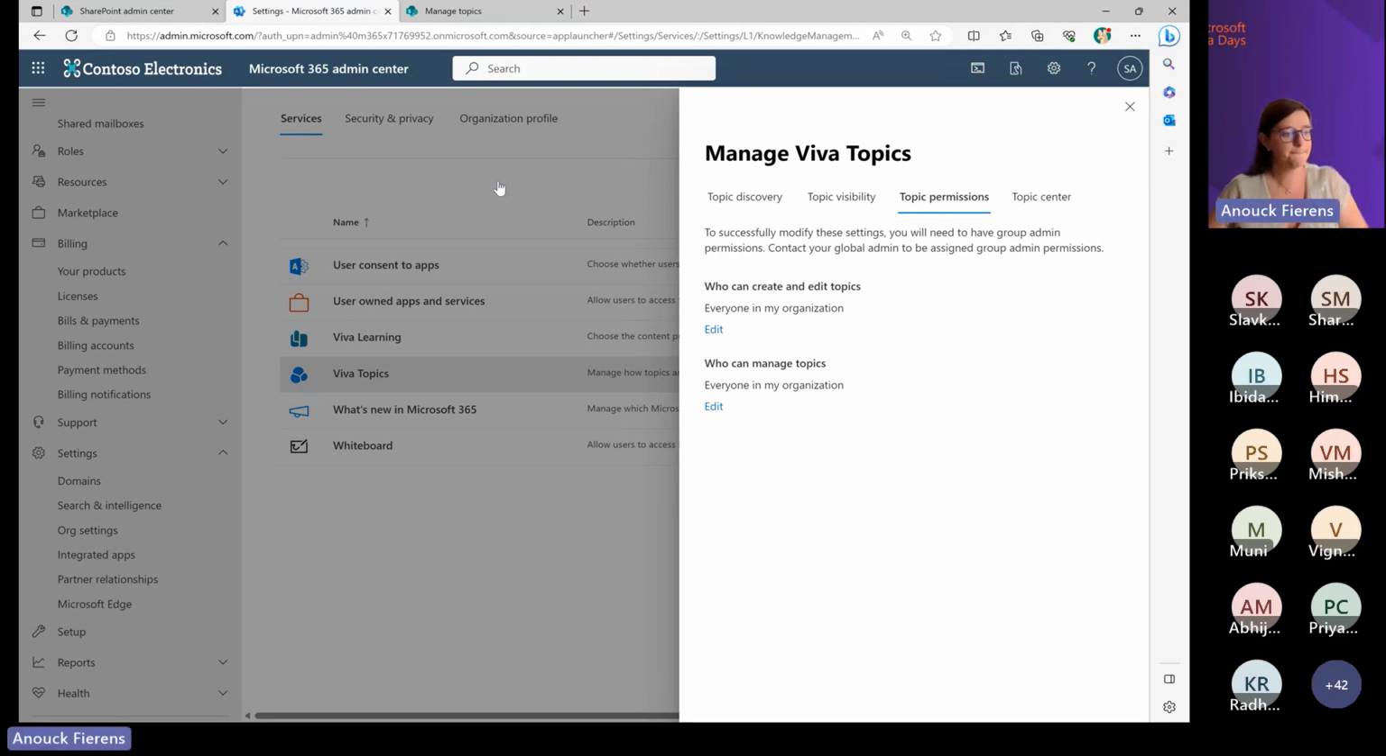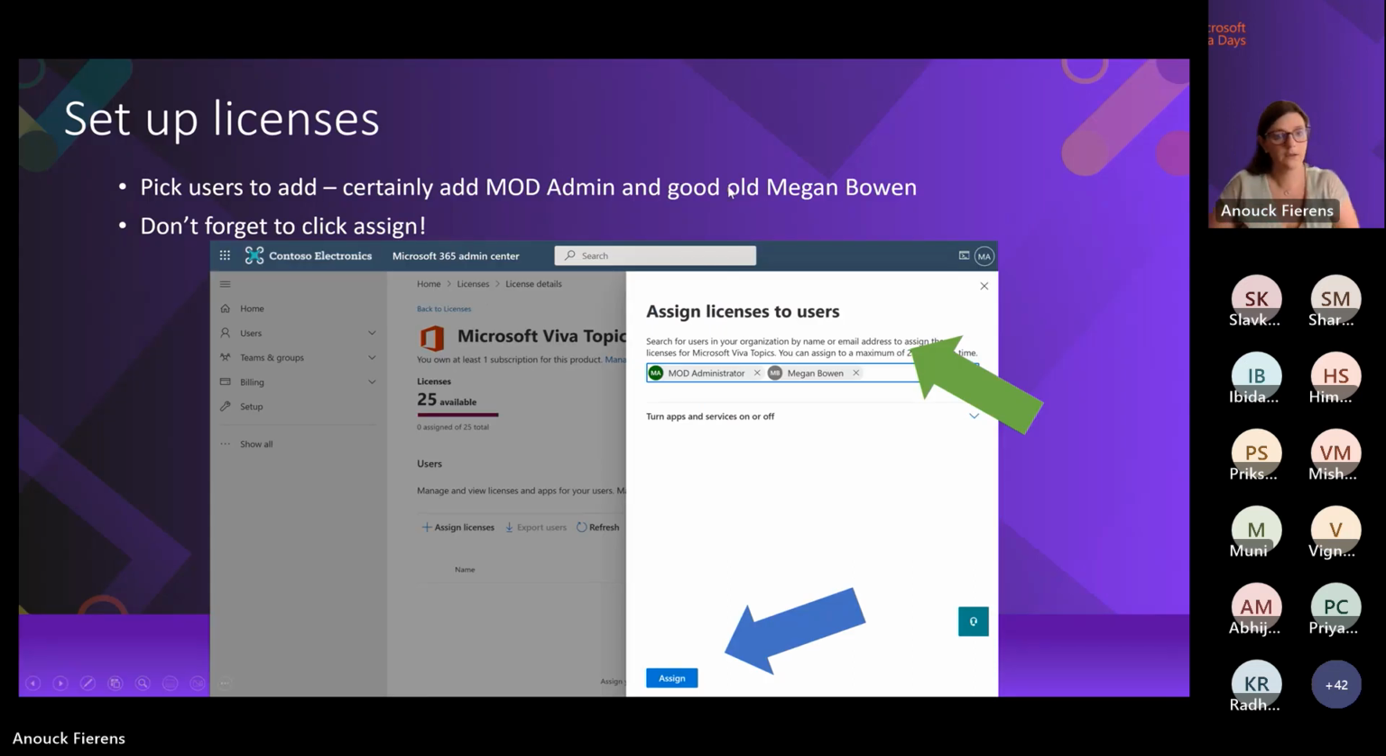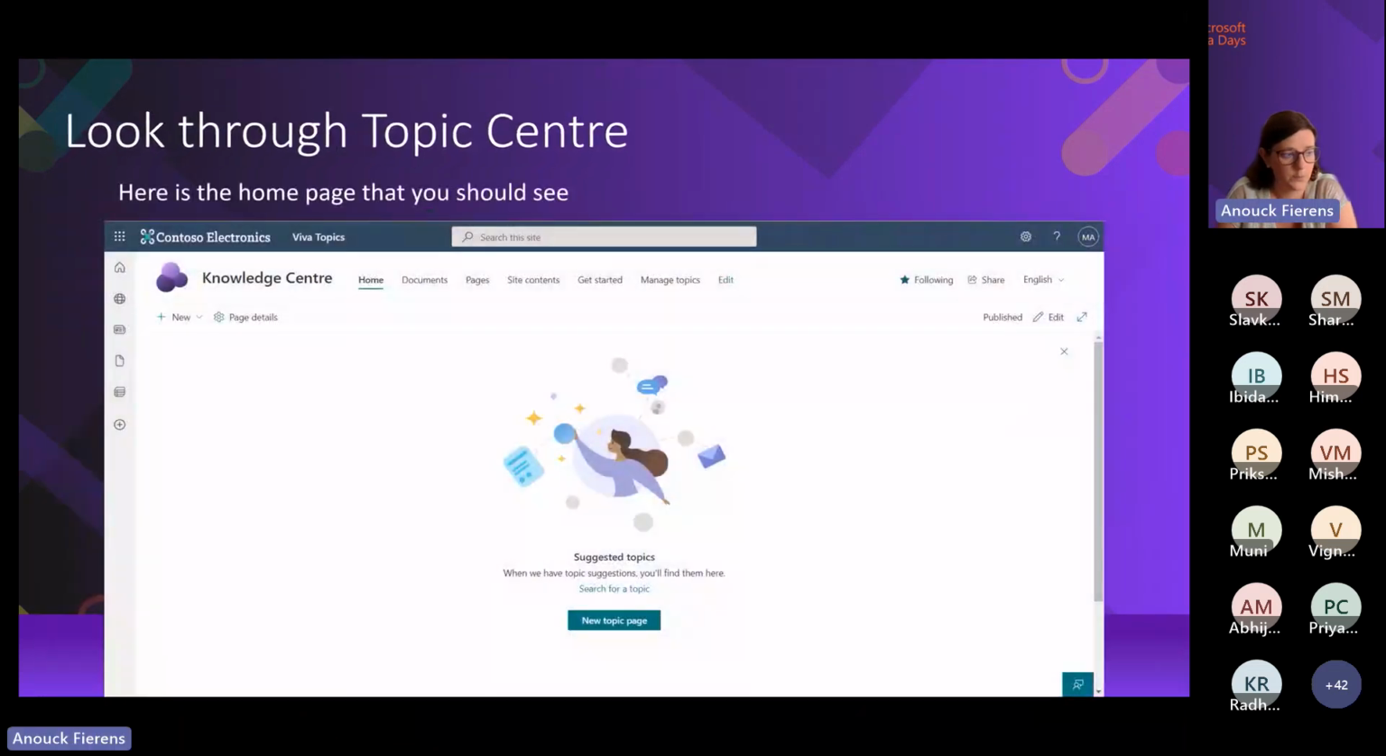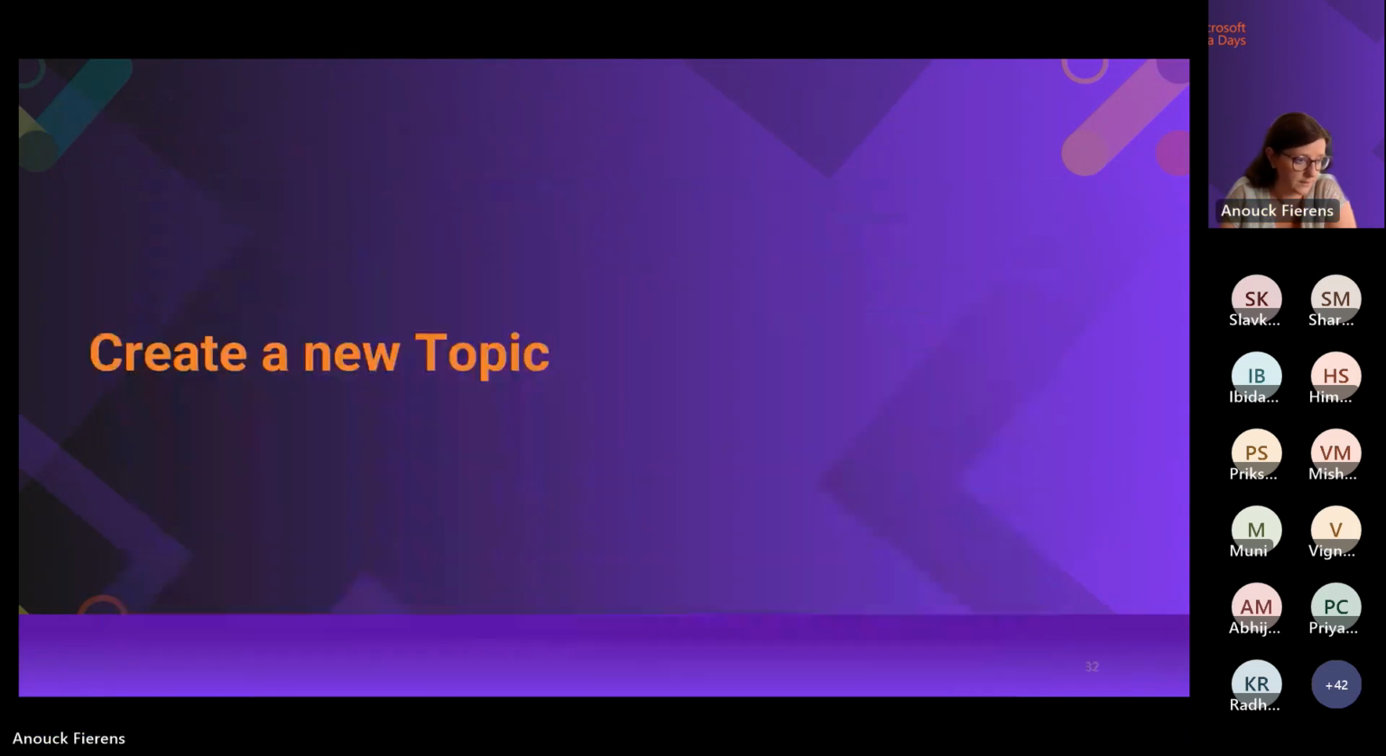So let's go back to the presentation. An overview: if you go through the topic center the first time, you see the nice pop-ups, we all know what we see with the new site of Microsoft. And then we have some screenshots about what you see.